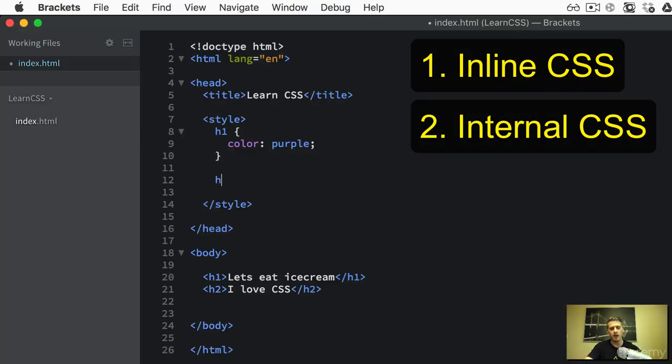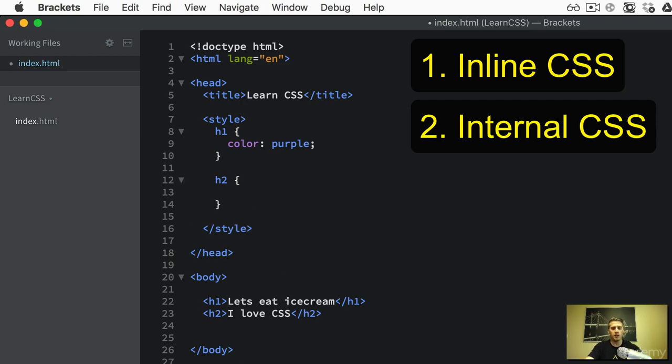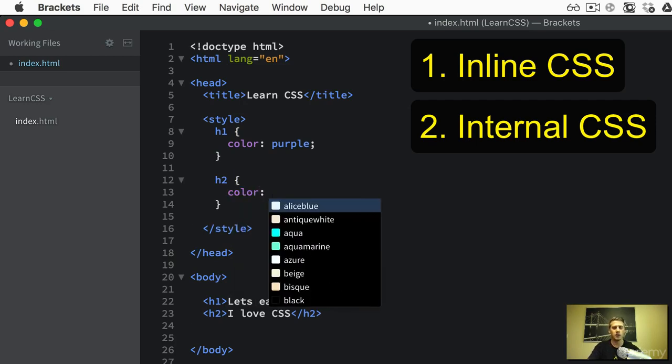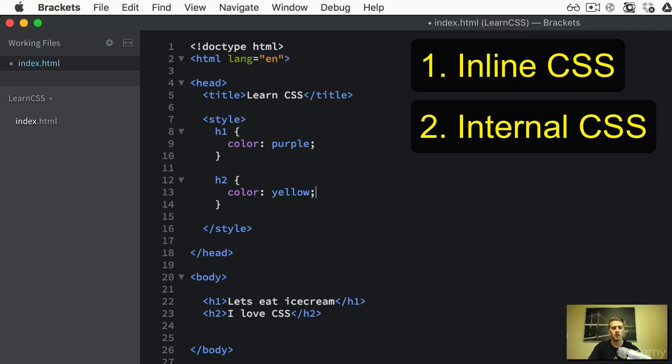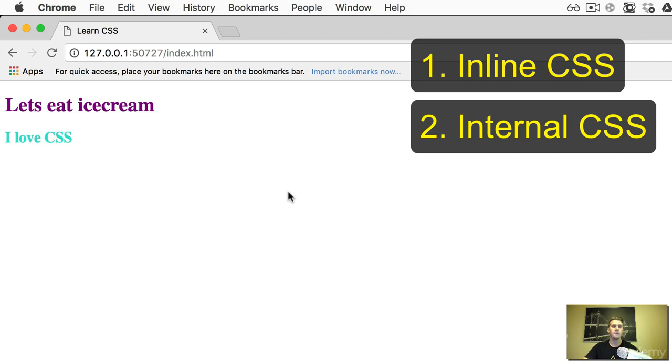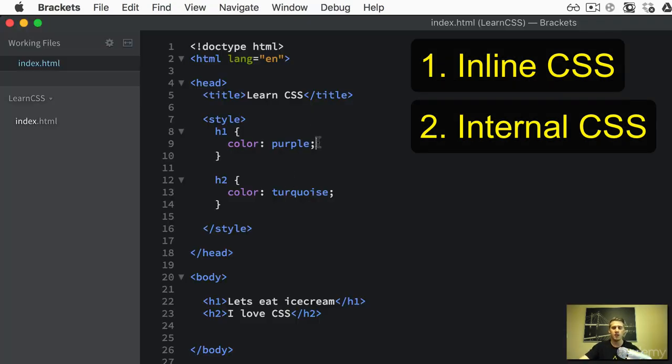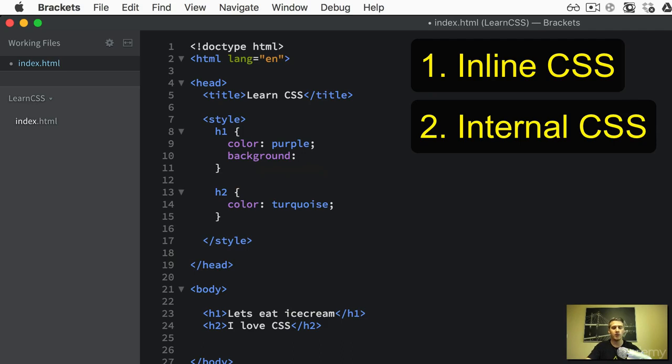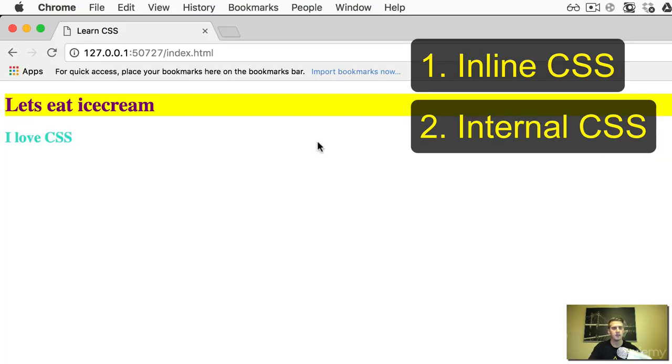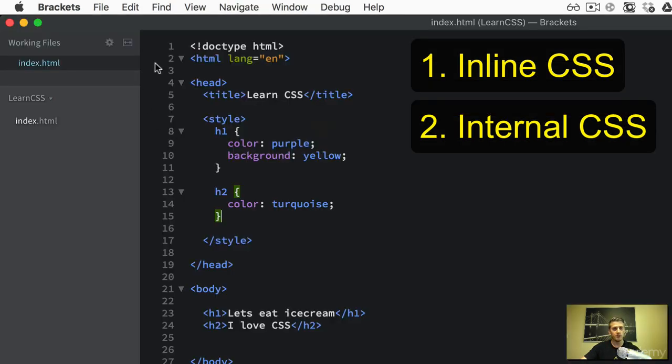And if we wanted to grab the header 2 element, we could add the color to be, I don't know, yellow. Okay, cool. Wow, you can't even see that. Let's change the color. Let's do turquoise. That's a cool color. All right, cool. That's better. So you can do things like that. Okay, you can go ahead and add a background. What goes good with purple? Yellow background might go good. Okay, and there is a yellow background.